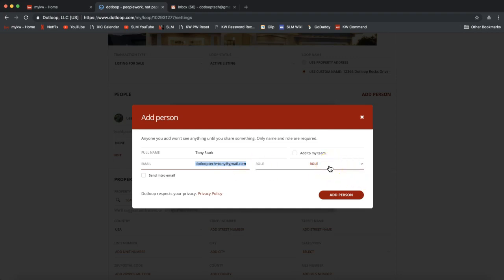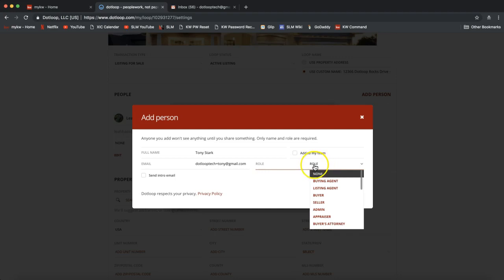And lastly, a role. Roles are super, super important for your clients to be able to electronically sign. If they do not have a role, they will not be able to electronically sign the form. So where it says role here, you can go ahead and click on where it says role in red. And you can select if this is a seller, buyer, so forth.